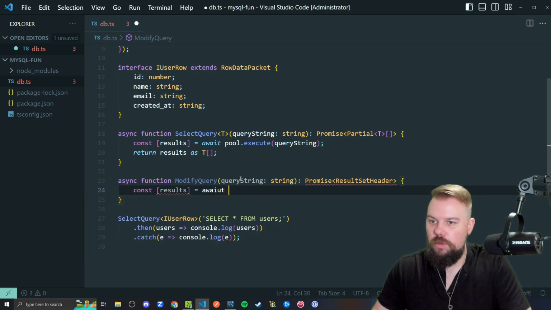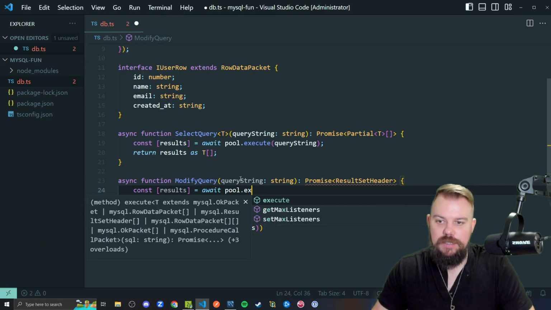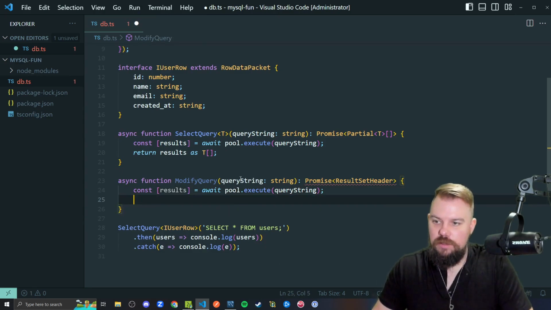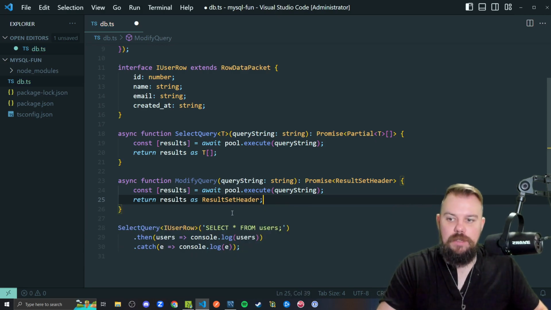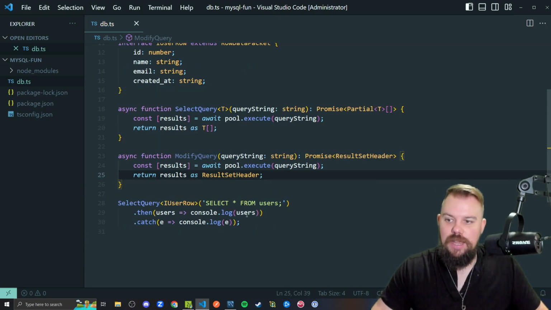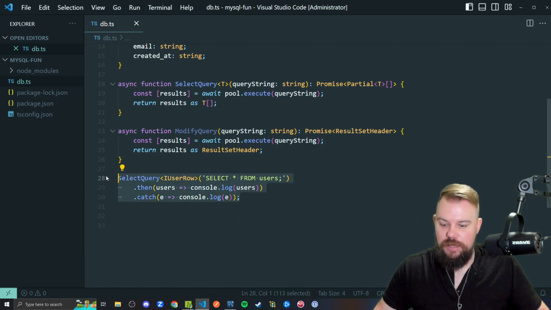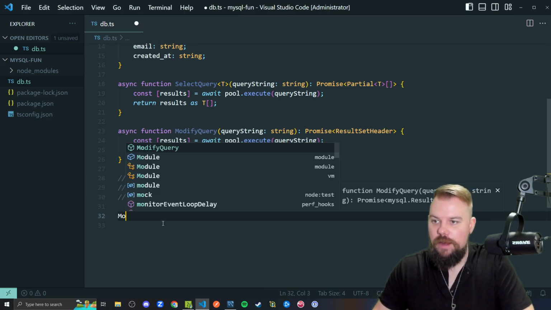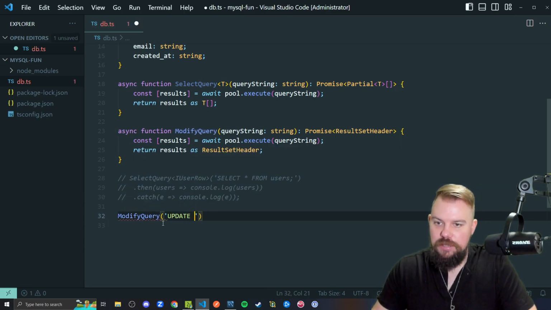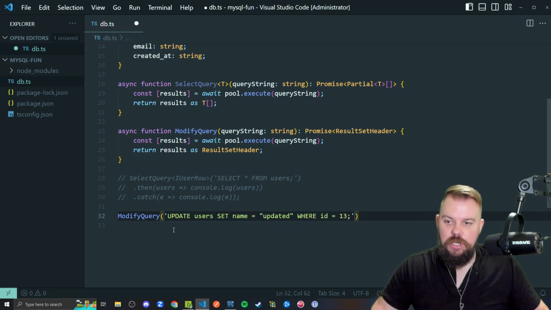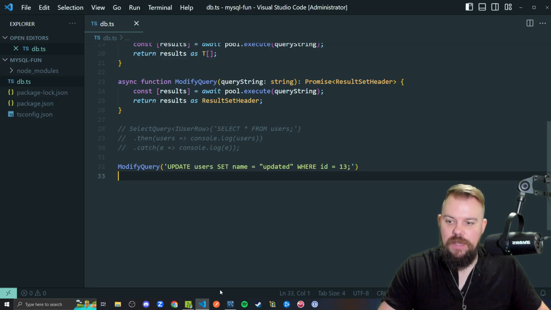Const results equals await pool.execute, the query string, and then it's going to return results. And in case something goes wrong or awry, I'm going to say it's always going to be as type result set header. I'm going to assert that right there. And that will now allow me to go from running this select statement to, for example, a modify query. Update users, set name equals updated, where ID equals 13. That should allow me to now update that 13th user.